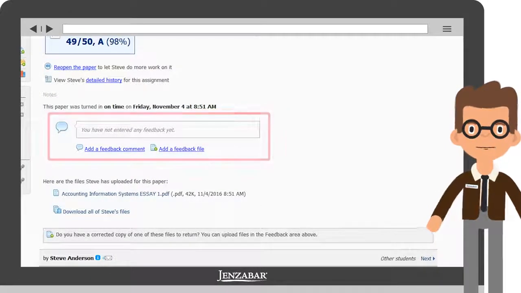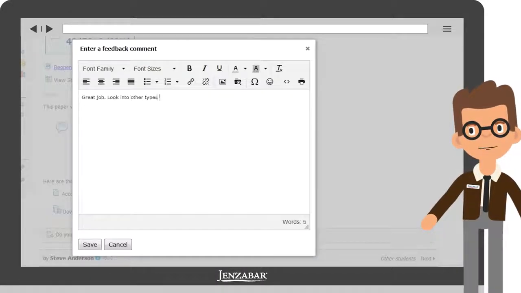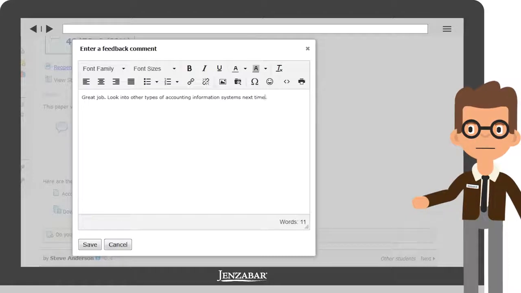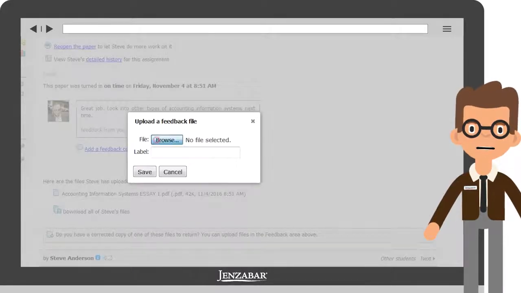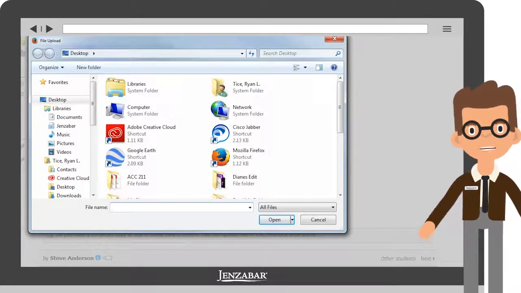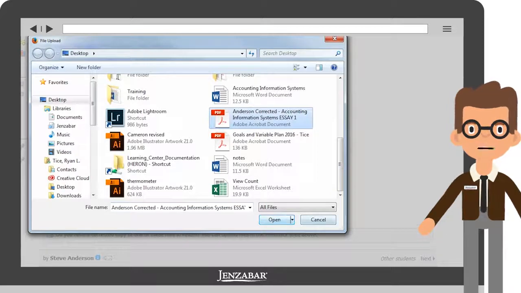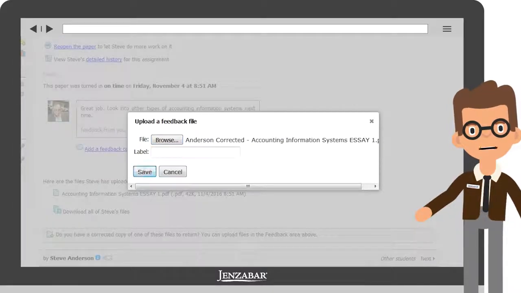Feedback can also be given. You can enter a comment here in this box, like this, or add a feedback file. A feedback file can be used to upload a corrected copy of their work. In this case, I'll upload a modified version of the essay that includes changes that I've made.